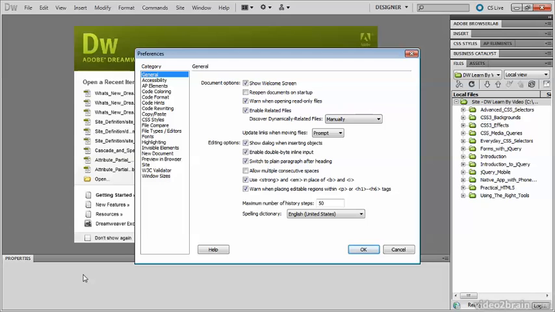The Preferences panel has a large number of categories listed on the left. The General category is the first one that you want to change. Deselect this checkbox marked Use strong and em in place of b and i. This changes the default tags that the Property Inspector uses for bold and italics in line with HTML5 practice. If you still need strong and em, they're available through the Text category of the Insert panel.